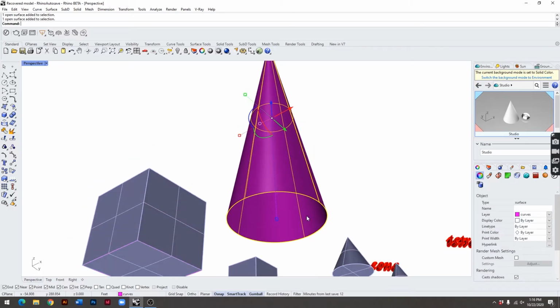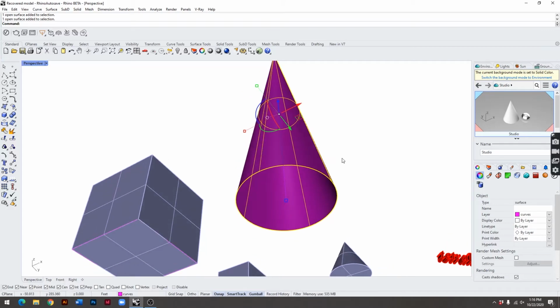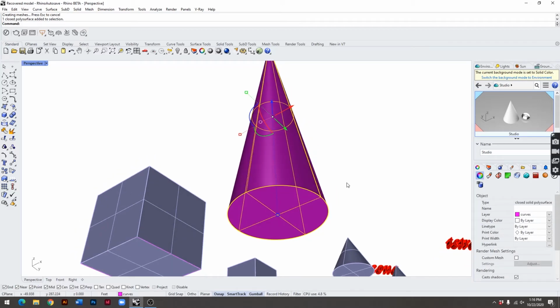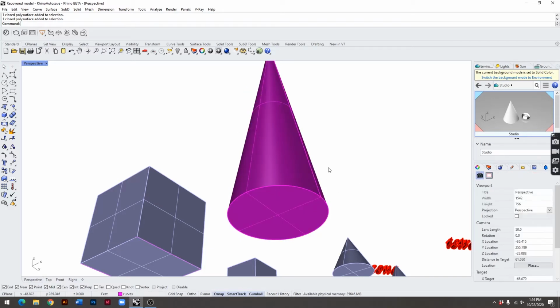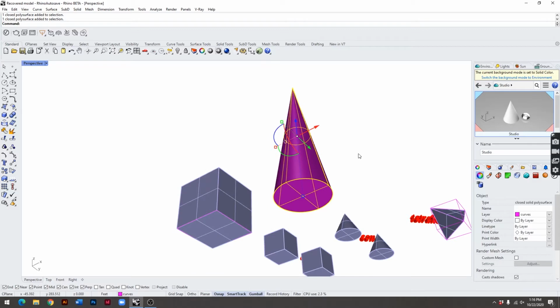This time, rather than doing the planar surface or SrfPt, we will just type in the command cap. Sometimes, if you have a simple enough open polysurface with a single or, in some cases, two openings, Rhino will be able to interpret that into a closed solid polysurface. So typing cap will cap it and make it solid.